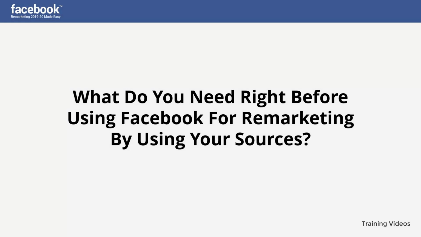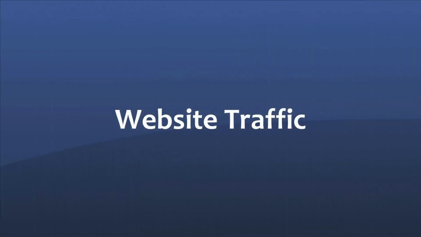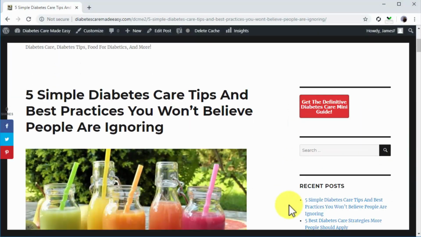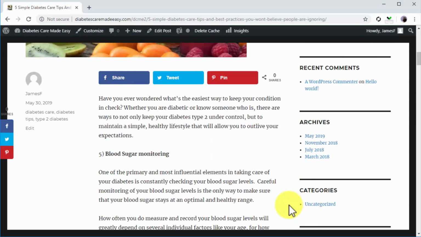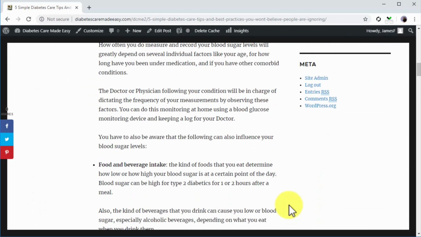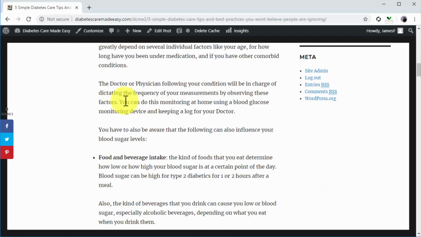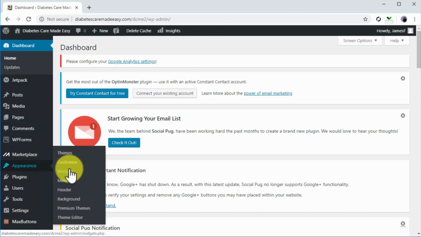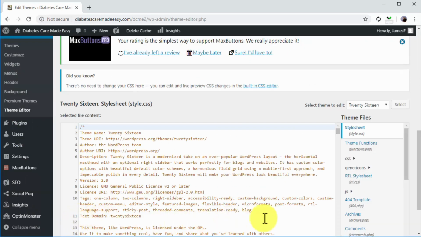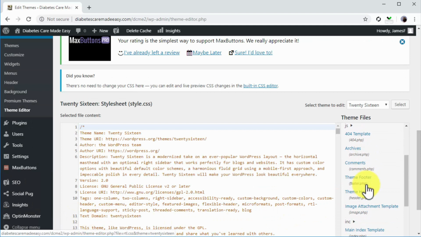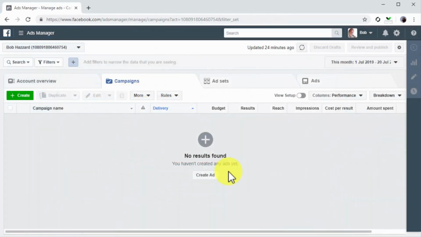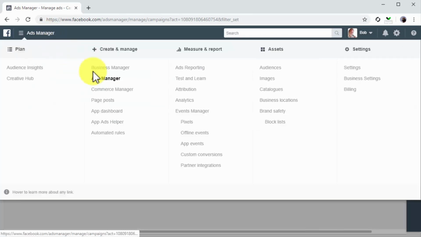What do you need right before using Facebook for remarketing by using your sources? Website traffic. Creating a custom audience from website traffic is fairly easy, and the first thing you'll need is an active website with content that attracts a healthy amount of traffic. It is important that you have admin access to your website's code. For example, a WordPress website that allows you to easily access the code from the dashboard, and that allows you to edit it manually.